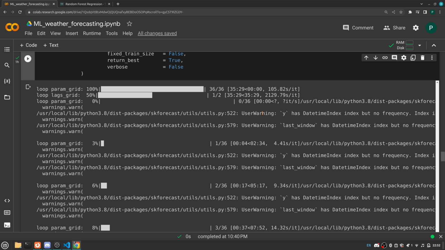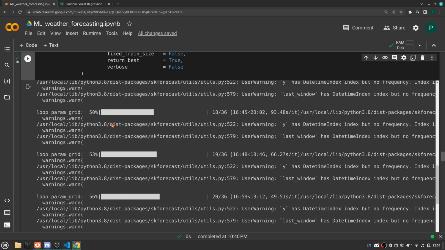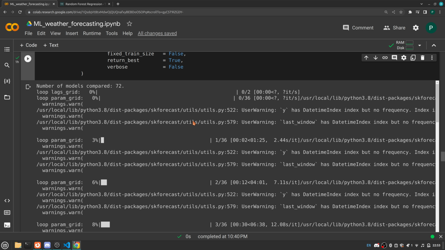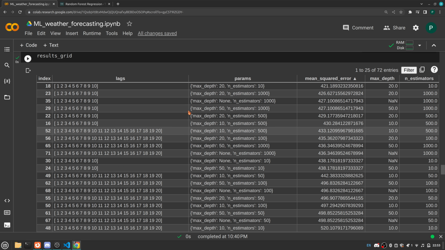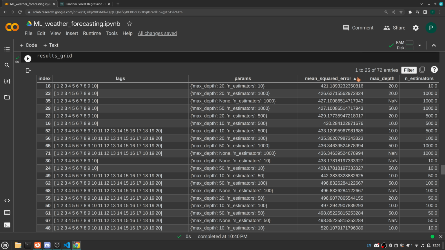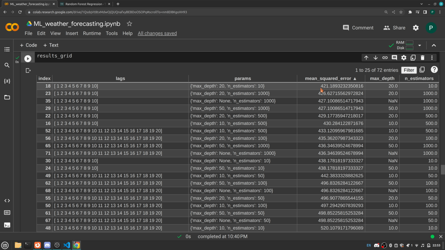And from our results, I think we had 72 total models to test. 72 models to test, so it took an hour. And when we look at our results here, we of course have more data to drag through. And so what I did was turn this into an interactive model, and then we want the lowest possible mean squared error. So I searched and then sorted by mean squared error.